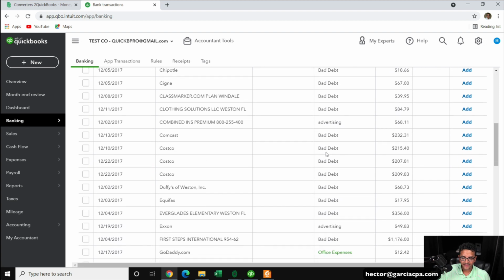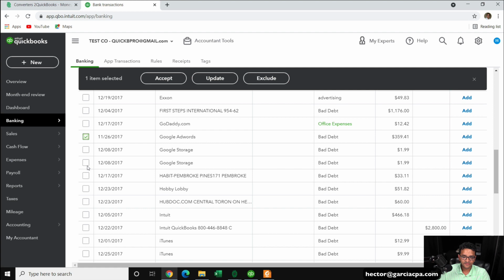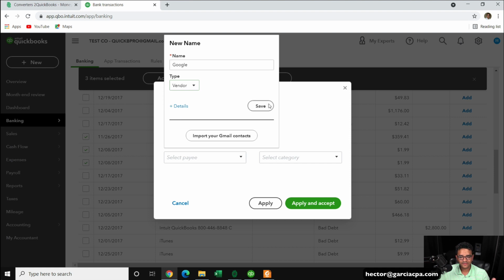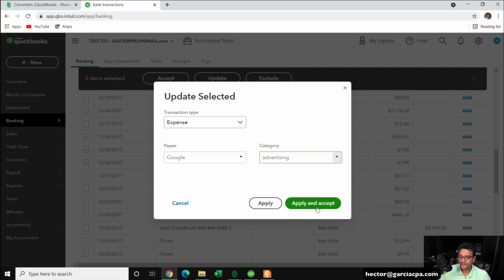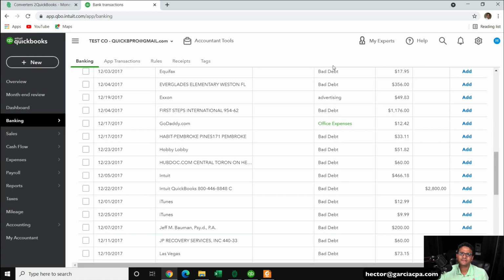For example, I can take a bunch of vendors like all these Google that you see here. I can select one, shift click all the way down, select them all in a group, click on Update, and I can say this is going to be an expense, and the name of the vendor is Google. Create the vendor because you have to add them into the database. And then where it says category, I can put that into advertising. Whatever the category is, click on Apply and Accept, and do a whole bunch of things at the same time. This feature, bank feeds or banking, has all sorts of great things like matching and bank rules and a lot of techniques that help you do the data entry super, super quick. And this video is not about that.